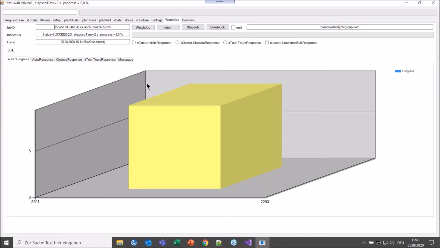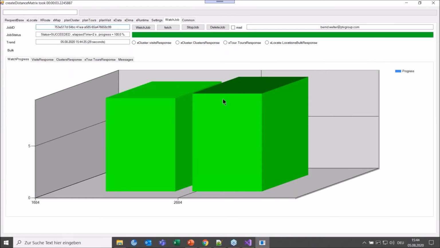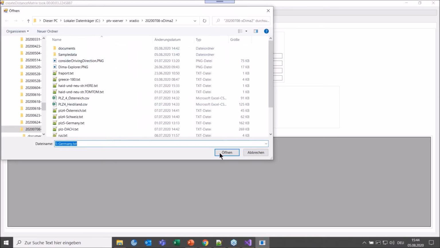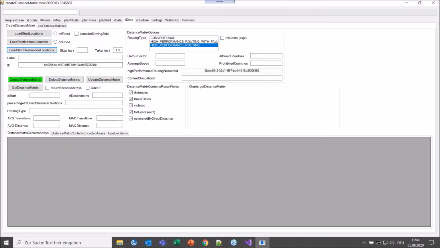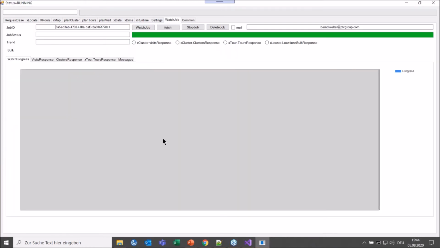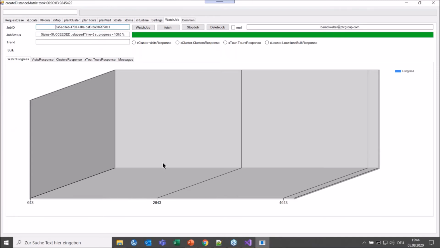So what is also important is I use the asynchronous protocol. With a small distance matrix like this, the result is consumed very fast. Let me just add some more stops. Let's say 111. So I will start the calculation of distance matrix with a call that is start distance matrix.